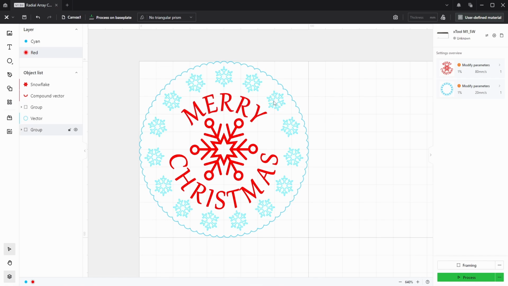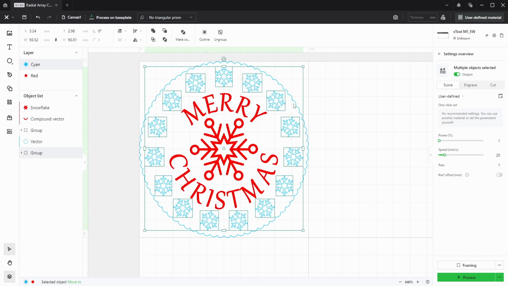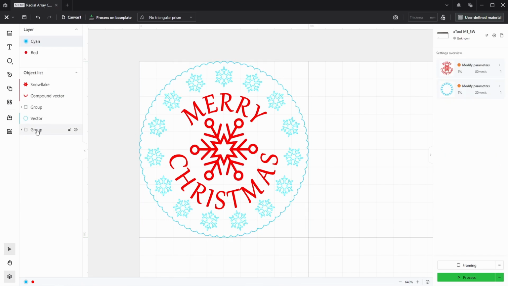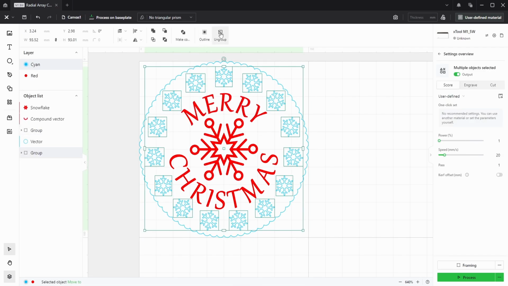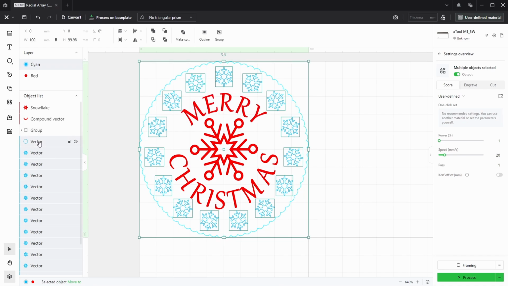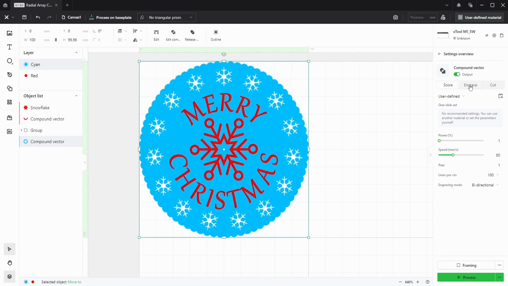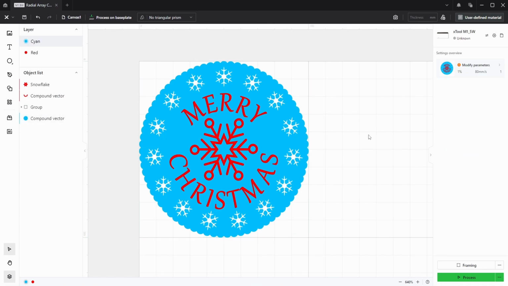Now, the group of snowflakes, we really want them to be a compound path with this outer shape. So we can select the group and ungroup, then control click on this rounded vector, which is the outside shape, and choose make compound path. Then if we put that onto the engrave layer, we can see that it's looking correct.